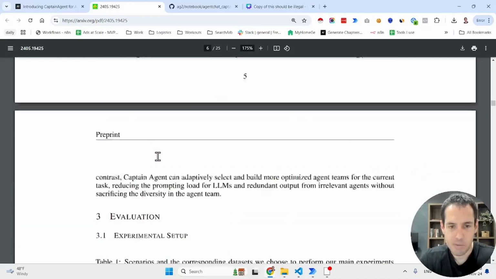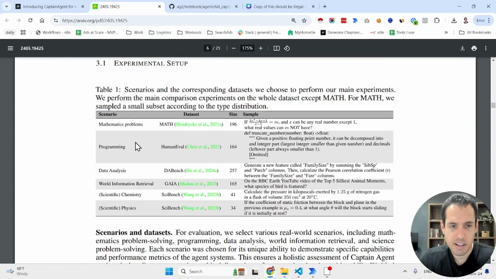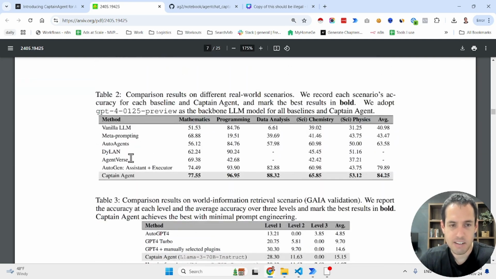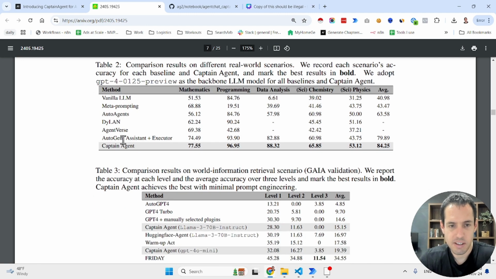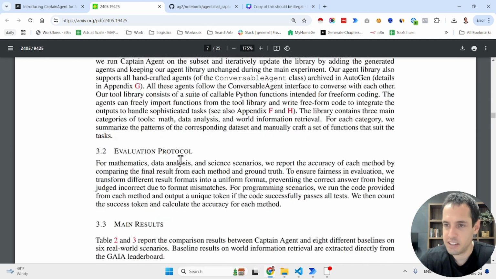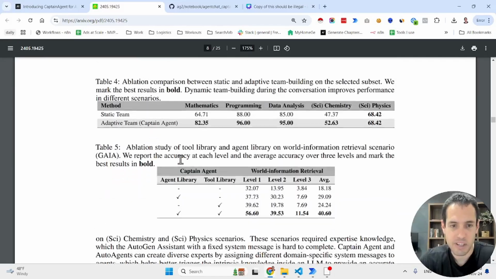Let me see, I wanted to show you a few of the tables. So these are the 6 types of scenarios that they tested. And these were the results that it yielded. And they compared it to different agentic frameworks and flows. And also something that was interesting, they also did a comparison of whether the Captain Agent can yield better results with inferior models, and it did seem to yield very good results even with inferior models.